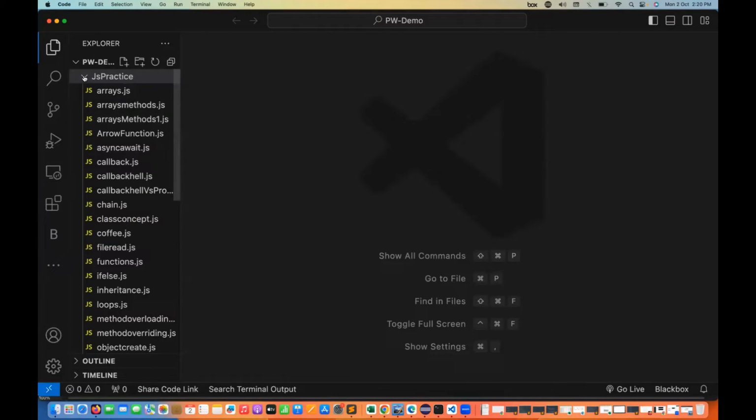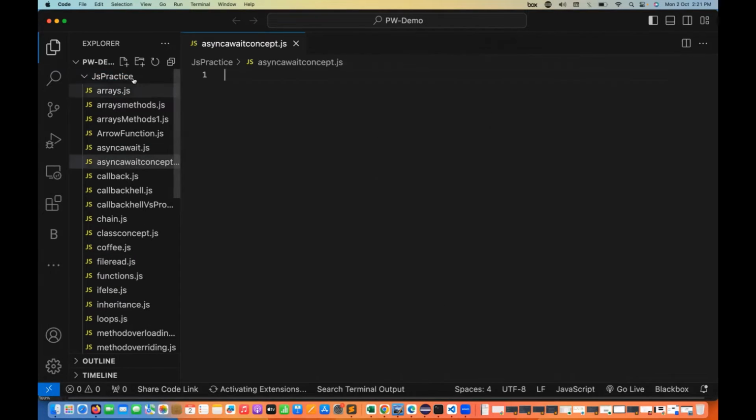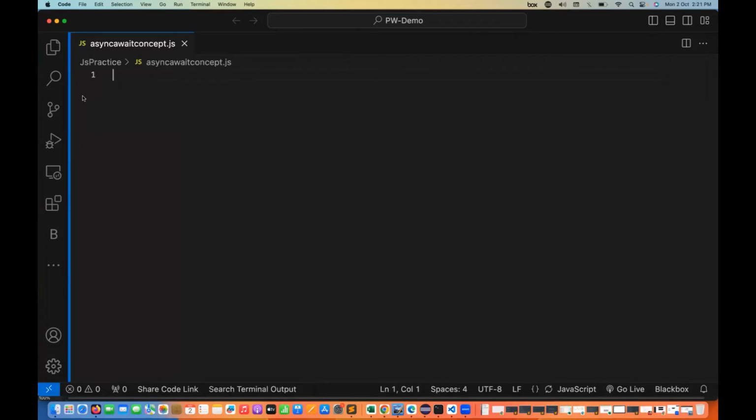So I'll do one thing. Let me create one file here, and we are going to talk about async await. This file is already available, so I'm writing concept.js here. Okay. And let's say I'm going to create one asynchronous function without await, right? So you can simply write it without await also.